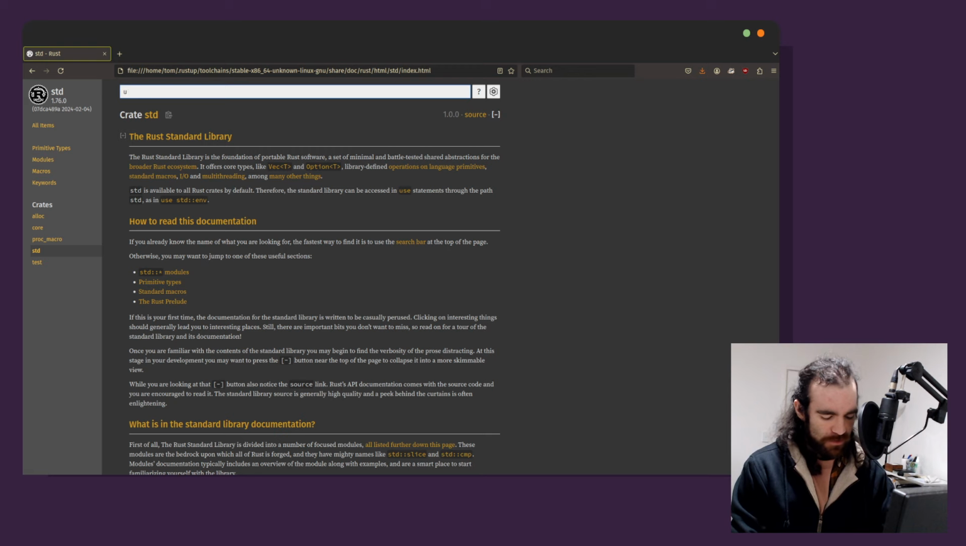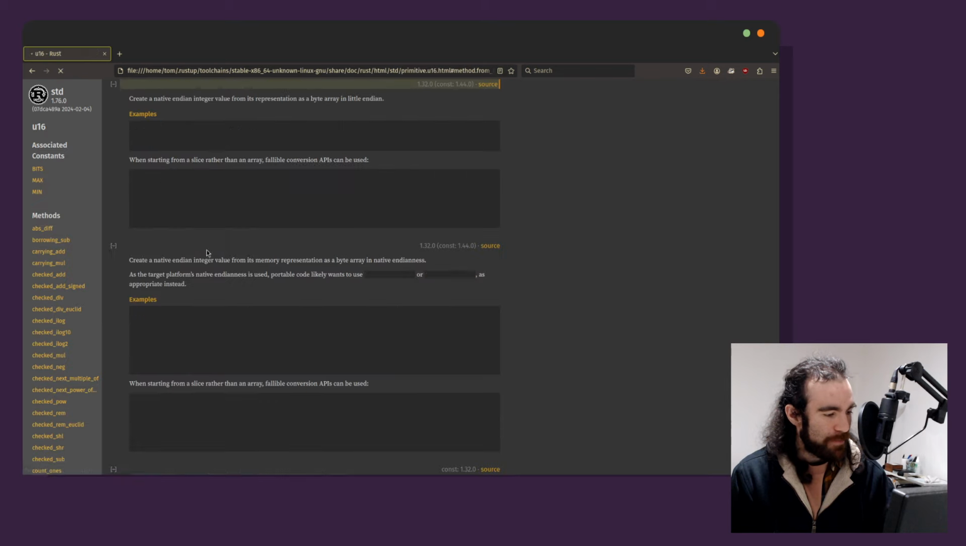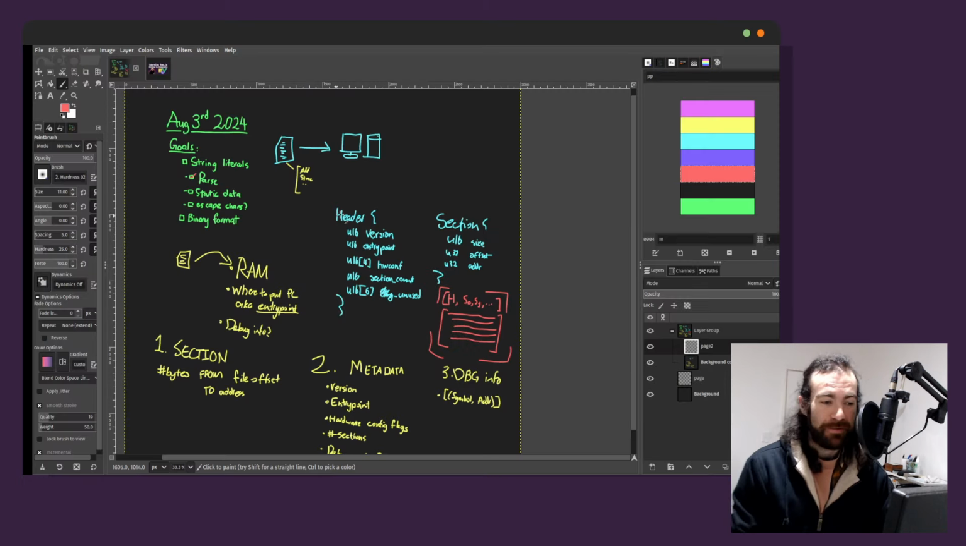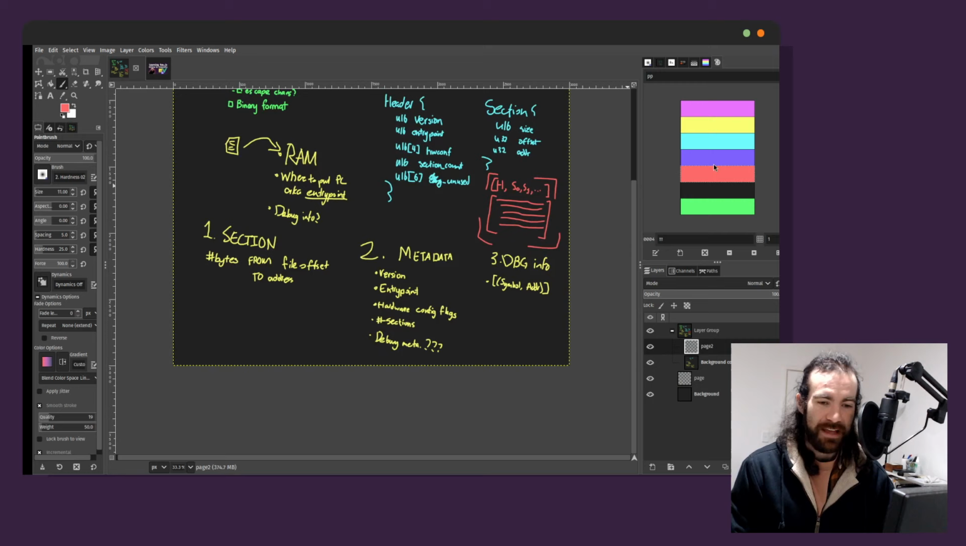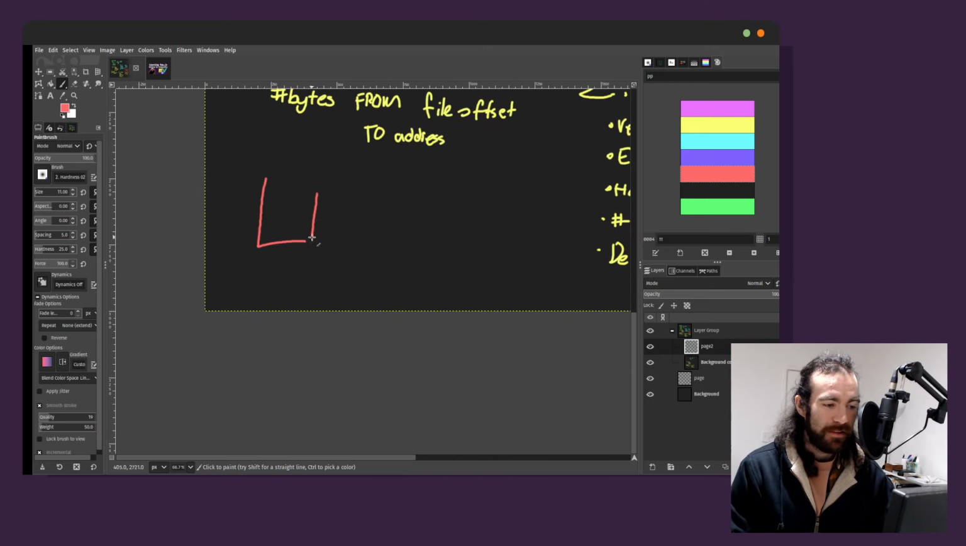I don't know. u16 from bytes. I think this is a method, right? from_le_bytes. Oh yeah, this is the other important part of a binary interface. I forgot to do this. I'm going to write it in red because it's so important. Little endian.